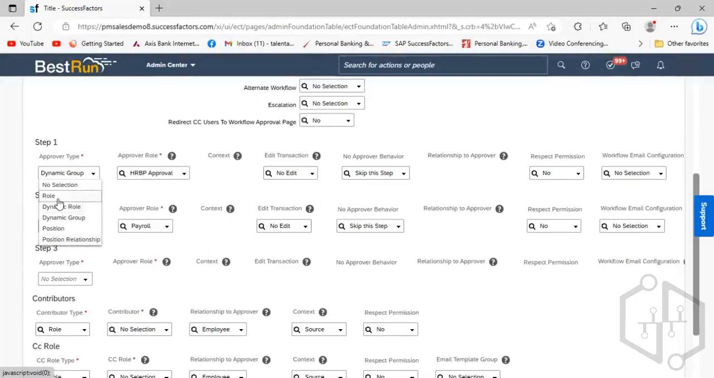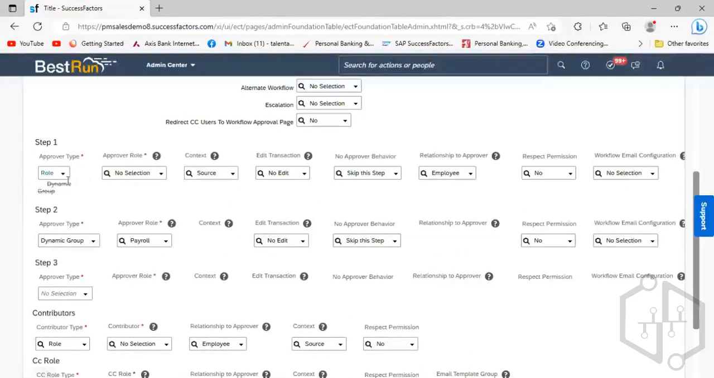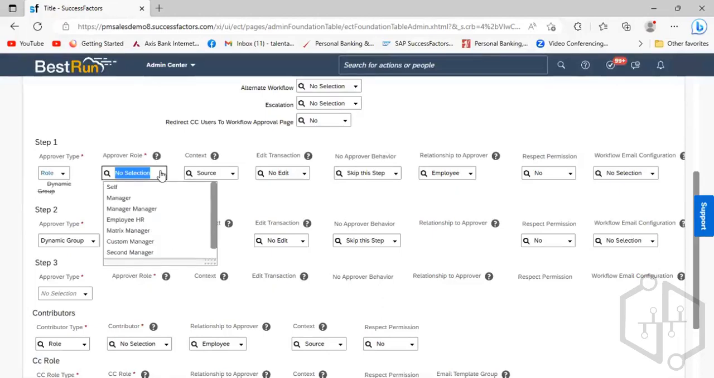So suppose we are configuring a workflow and we select the approver type as a role. What are the roles? Those roles will come under the approver role. When you select here, you can see self, manager, manager's manager, employee HR, matrix manager, custom manager, second manager, and we also have additional managers. All these are the standard roles.